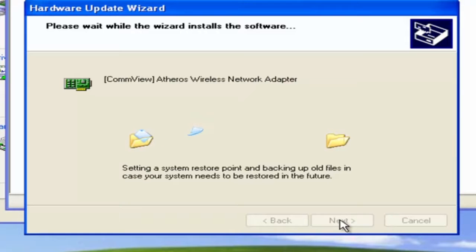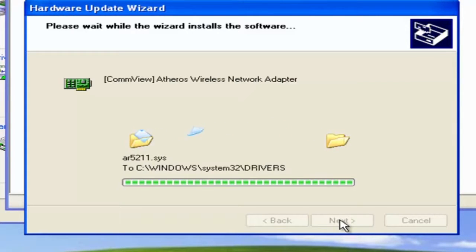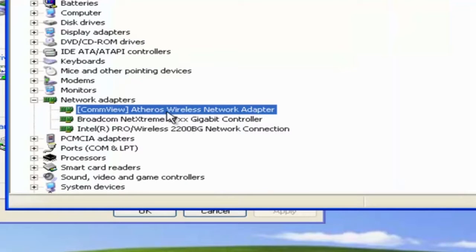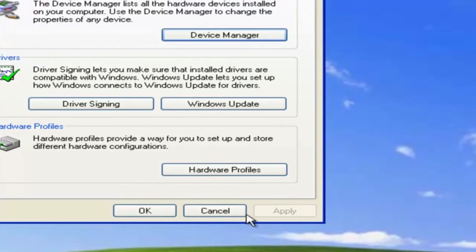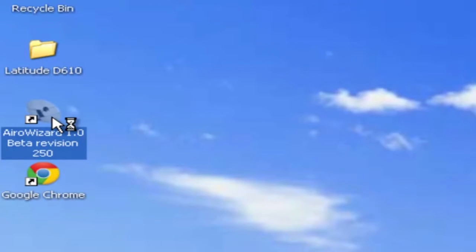Hopefully, if your computer installs the drivers for your wireless card, you should be using ComView drivers, and it should look like what you see on my screen, with no yellow exclamation mark indicating there's a problem with the driver. Alright, the next thing is to actually start AirWizard. You'll need .NET Framework 2.0 installed. If you don't, you'll get an error when you try to launch AirWizard.